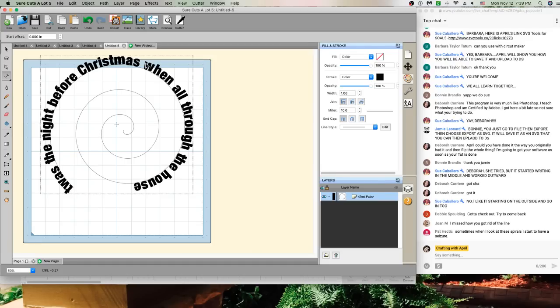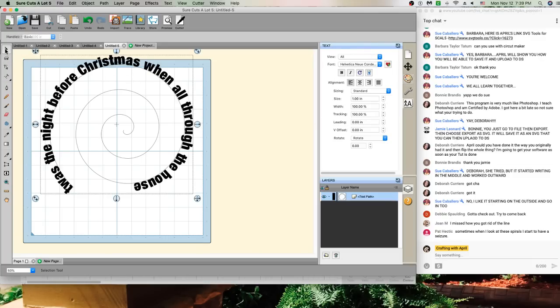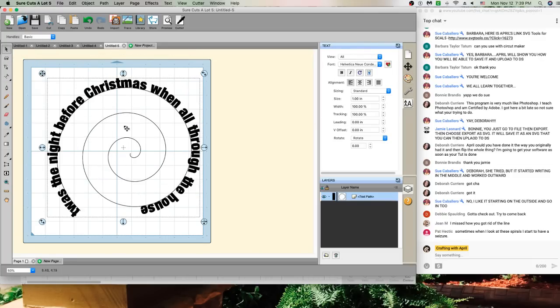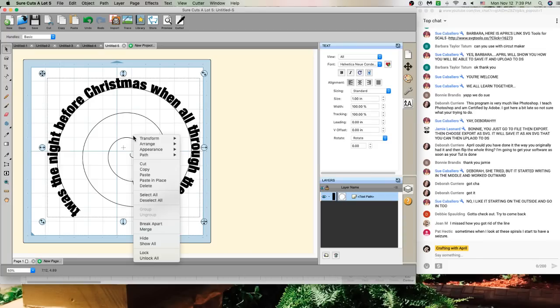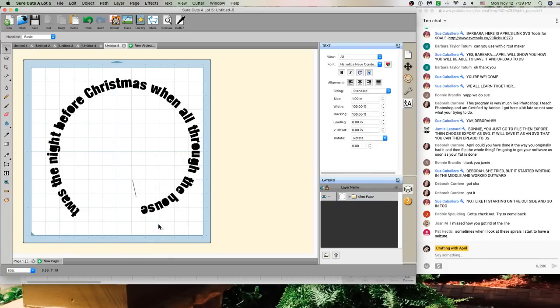So you can bold it up and you can use the fonts that you want. But once you have it, you're going to go back to your selection tool. And now you've got this black line. And to get rid of that, you're going to right click, break apart. But when you do that, notice how all the centers of your letters fill in.